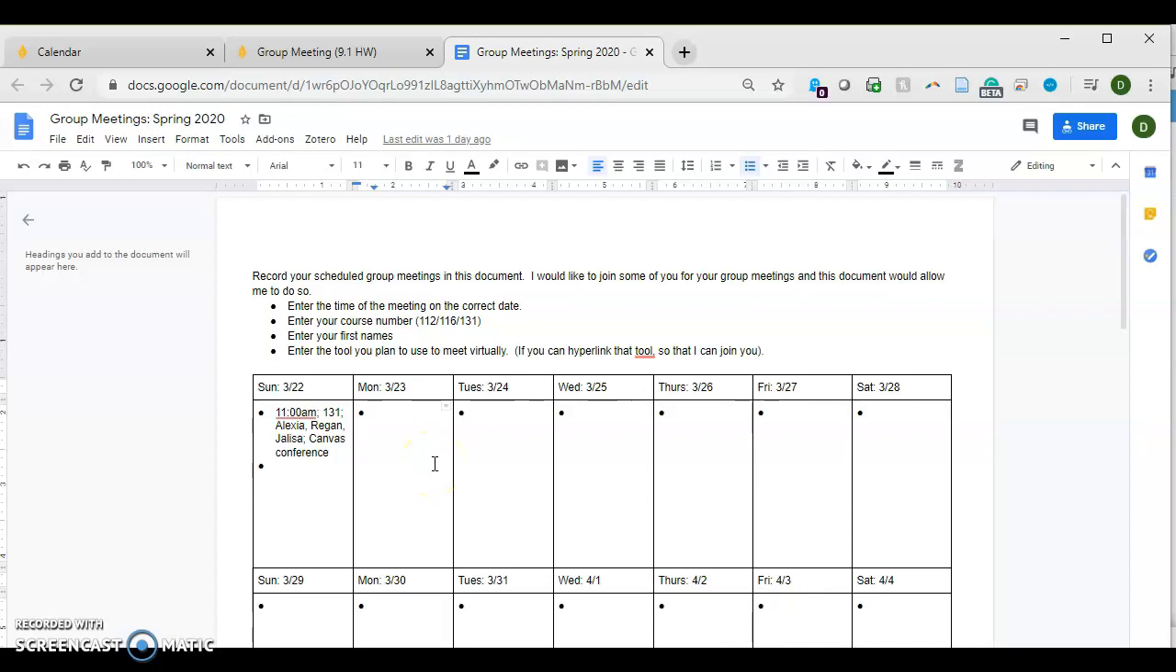So you can see the example here at 11 o'clock, 1:31, the 3 group members, and they're going to use Canvas Conference. One other thing, if you're going to meet before, like say somebody has it filled out on Wednesday and you're going to meet before their time, just click enter and put your time in before them. We're going to meet at 10:30, and for our course 116 it's going to be blank, blank, and blank, your 3 names, and then maybe you're going to use a different tool. Maybe you're going to use Google Hangout, so you can put Hangout. And if you want, you can hyperlink it there.